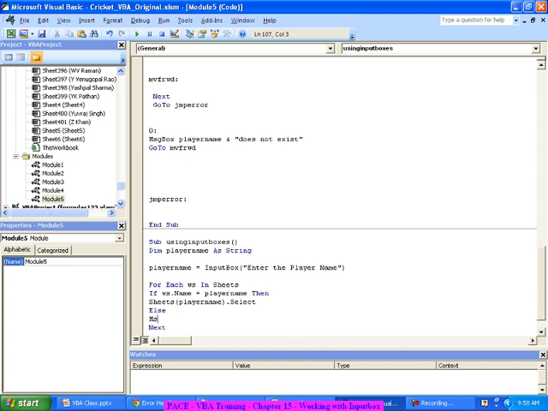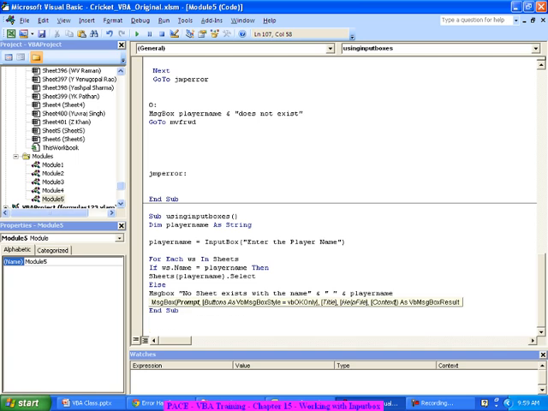Else MsgBox, no sheet exists with the name, and probably with the name and a space and playerName. No sheet exists with this kind of a name. Let's see if this works. Then we'll do some kind of improvisation to this.